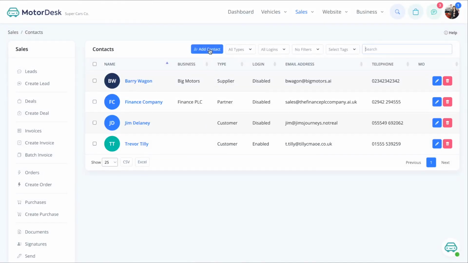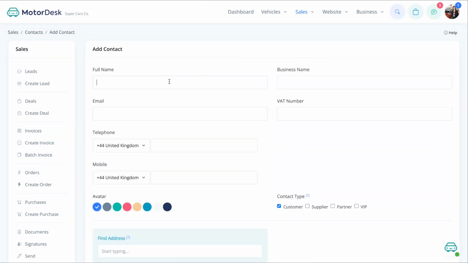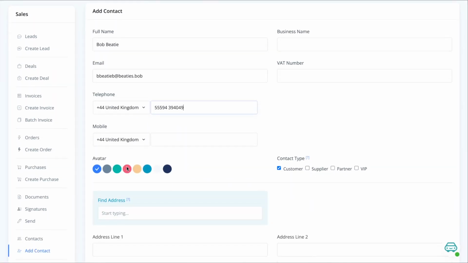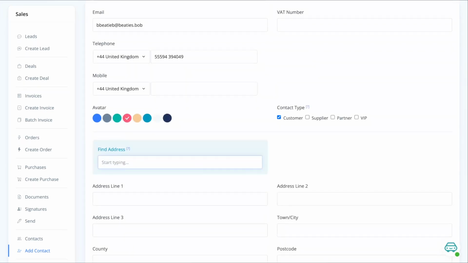So now we're going to create a contact, so we'll just click Add Contact here. So now we'll just enter the first name. We can enter their email address, and then you put in a telephone number. You can then assign them a contact type, so this one we're just going to do customer, and if you want to color code them you can as well. We can then add the customer's address.